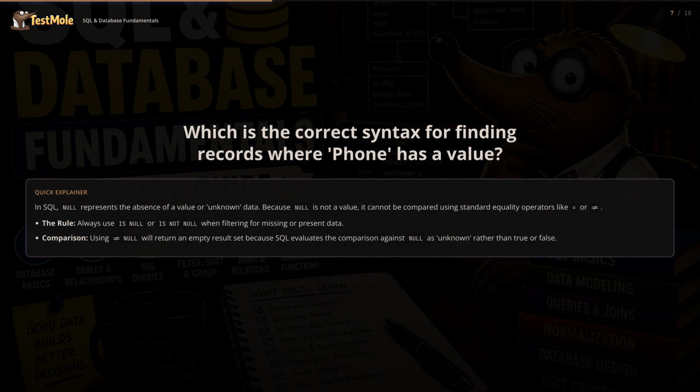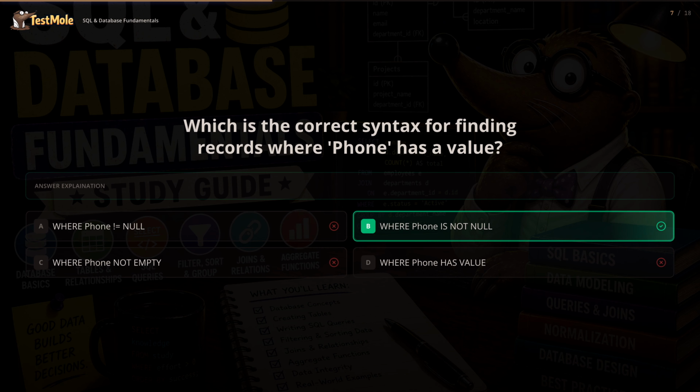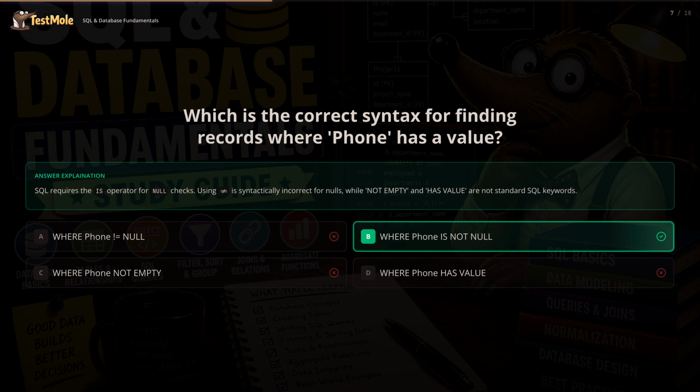Comparison: using equals null will return an empty result set because SQL evaluates the comparison against null as unknown rather than true or false. Choose between A. Where phone equals null. B. Where phone is not null. C. Where phone not empty. D. Where phone has value. The answer is B. SQL requires the is operator for null checks. Using equals is syntactically incorrect for nulls, while not empty and has value are not standard SQL keywords.